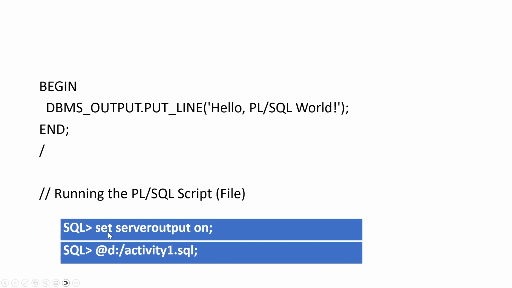While running the program, we have to set the server output on for making this line appear. Otherwise, if you forget to set the server output on, the procedure will run. If there is no error, it will run completely and you will get a message, procedure executed successfully, but you will not be able to see the output. So that is the reason why we need to set the server output on to see the output that we want to display by using dbms_output.put_line. Okay, so we need to set the output on.